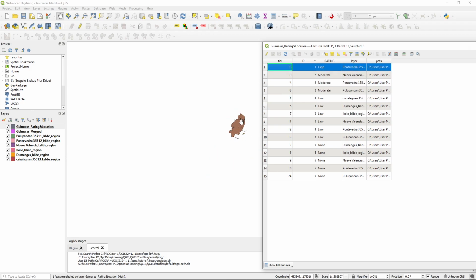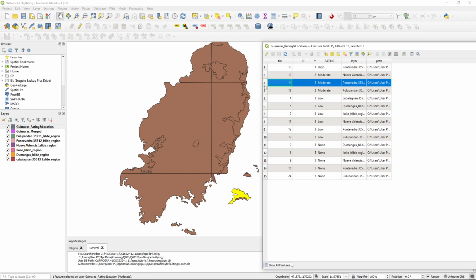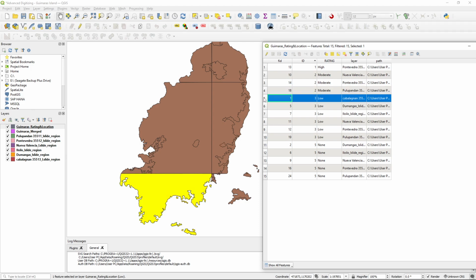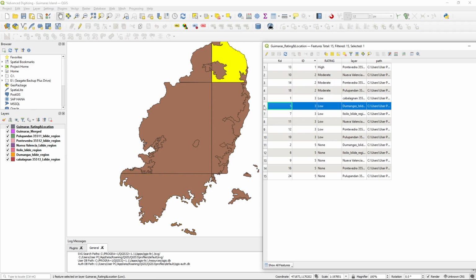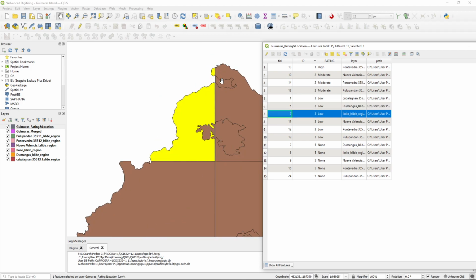So again, we have high for Pontevedra, and we have moderate in Nueva Valencia, moderate in Pontevedra, and moderate in Pulupandan. Now, for the Kapalagnan, low, Dumangas, low, Iloilo, low. Now, as you can see, in the previous part, Guimaras merge, there are two polygons for low Iloilo, this small one and the bigger one. Now it has been combined into one.